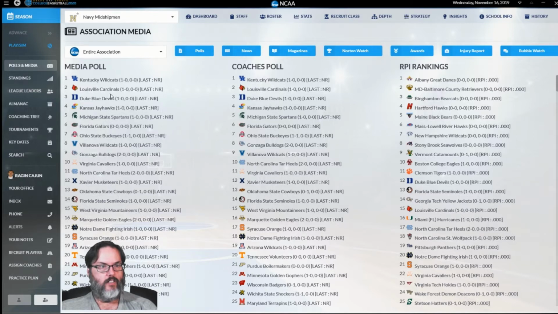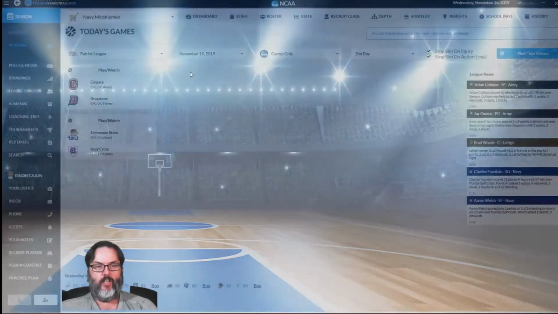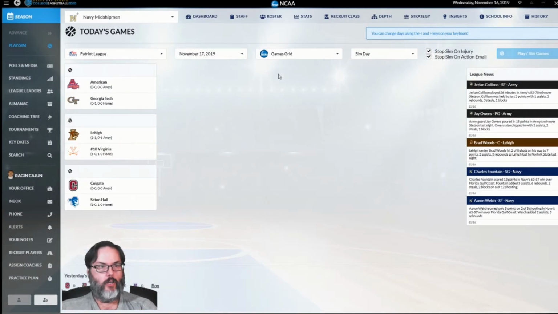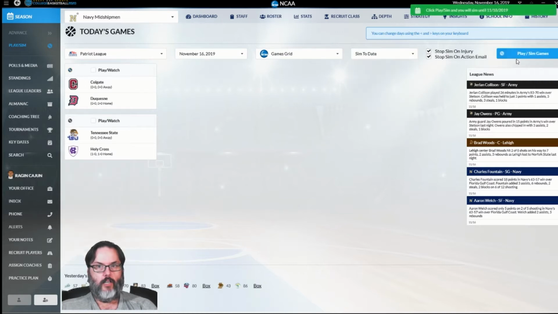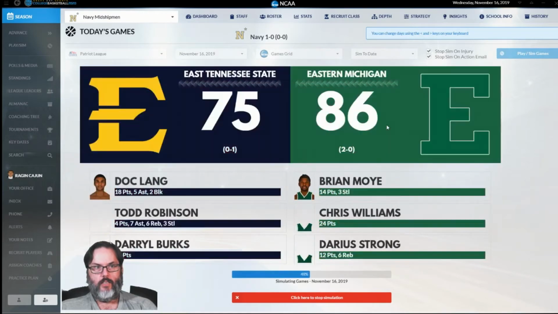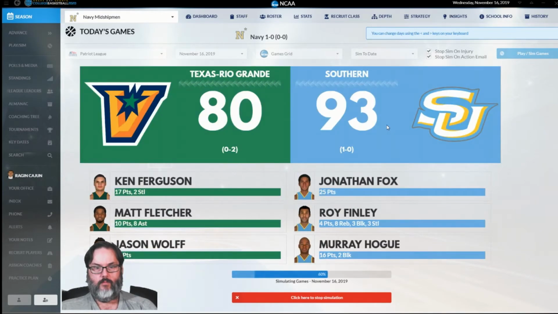Coaches poll, Kentucky, Louisville, Duke, Kansas, Michigan State atop the leaderboard. We will keep checking even when you're simming here. Check your emails, but again, those should only update weekly on Sunday, I'm guessing, because that's what it does all season long. All right, so what we're going to do here is I want to go to Navy, and I'm going to click Sim to Date and then Play. And so that should go through 2 days.